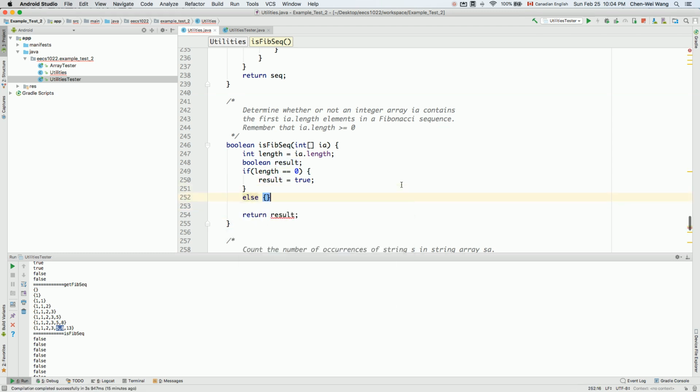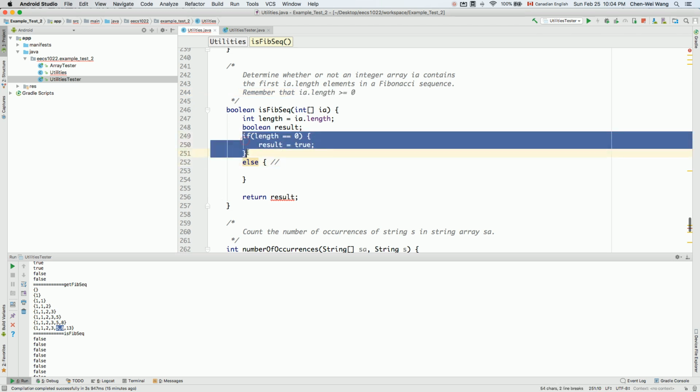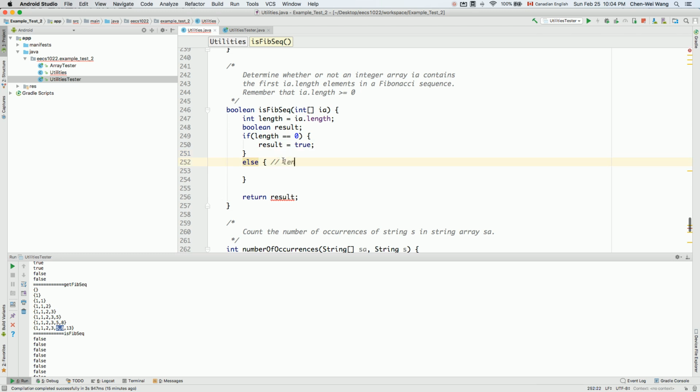Okay, and then else we're also going to assign some value to result. Otherwise, what does it really mean? Because we know that IA.length is always larger than or equal to 0, it cannot have a negative size array. That's simply not physically possible. So when length is equal to 0, we will go for this branch. If we reach the else branch, that means length is strictly larger than 0, or length is larger than or equal to 1, right? So that means we got at least one element.